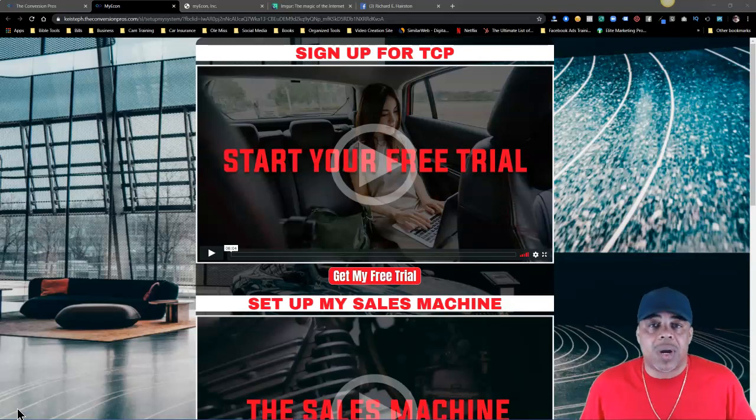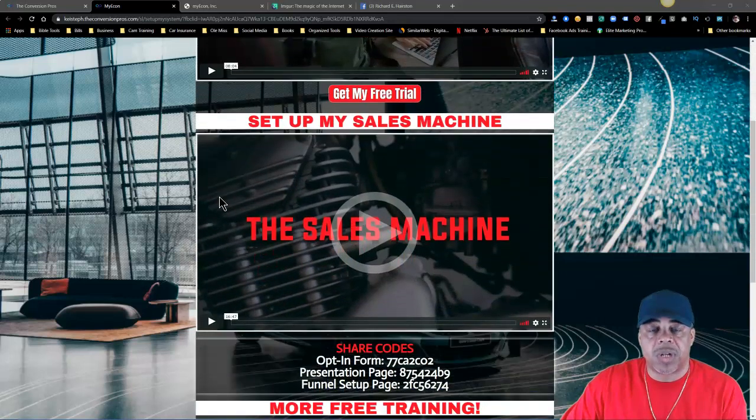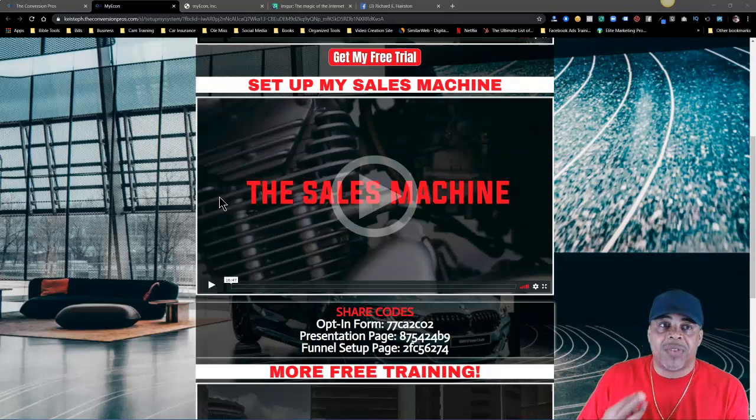So what we're going to do right now is go right into the setup of this system. As you see on the page, this is the page that you're going to start setting up, get your instruction from to actually set up the system. So you're going to sign up for the Conversion Pros. Now I want you to understand that you have two income streams in this system, one from MyEcon and the other one from the Conversion Pro.